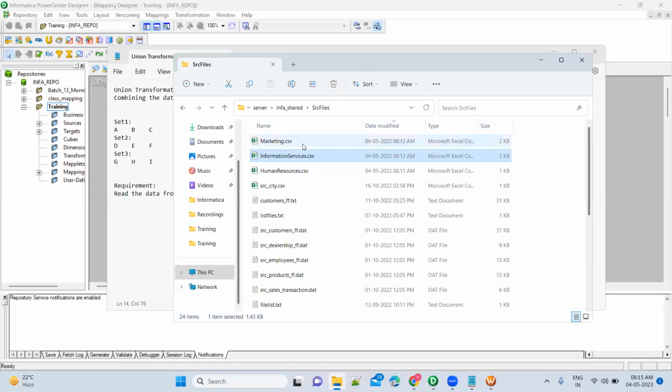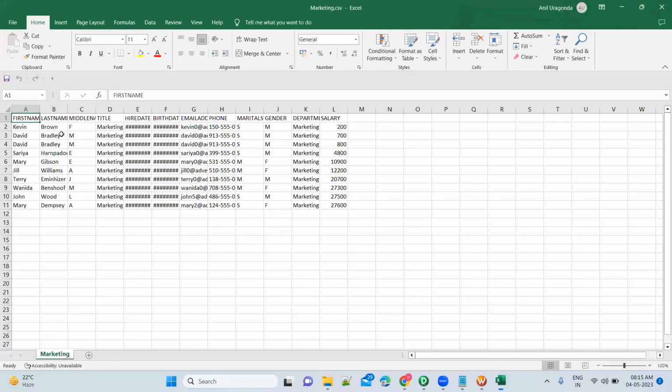Now, if you see, you have this structure. Do we have this structure defined for any of the tools? Do we have the structure defined as a source for us in our Informatica as of now?